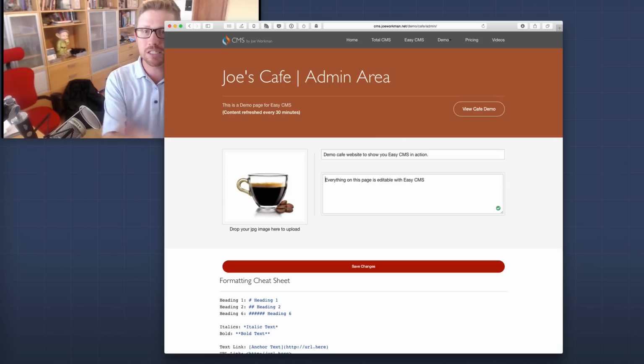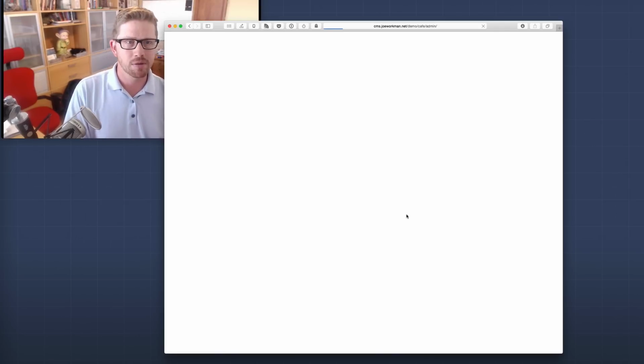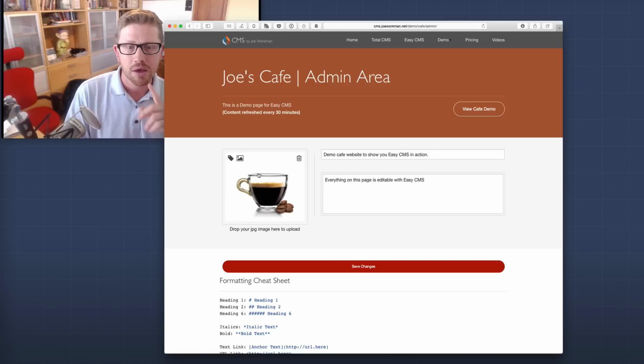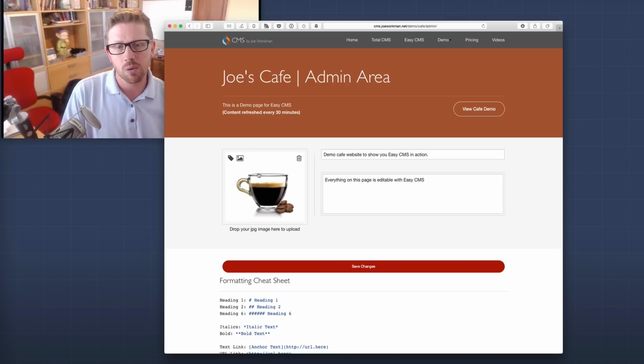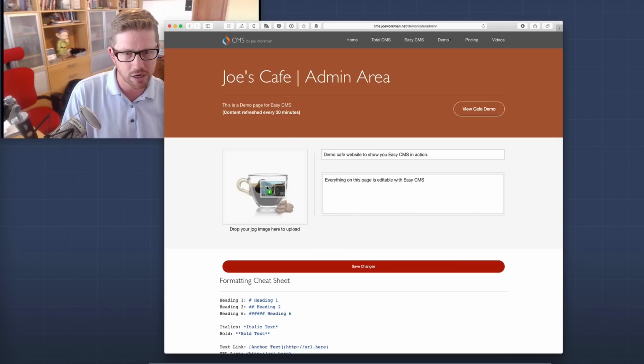Okay, so anyway, let's get back to the editing of this page. Let me just refresh it really quick because I made a slight change here. So what we're going to focus on first is editing this image. I'm going to go ahead and go in here and drag out an image.